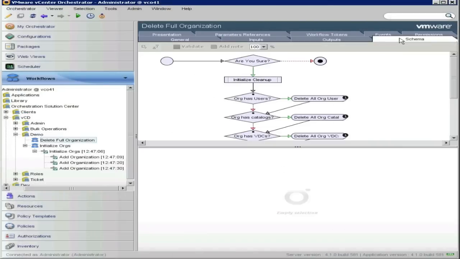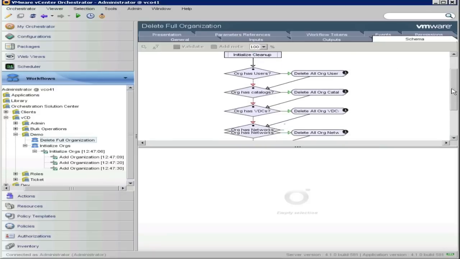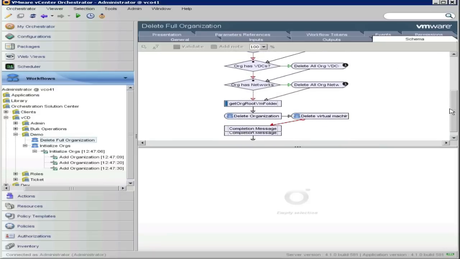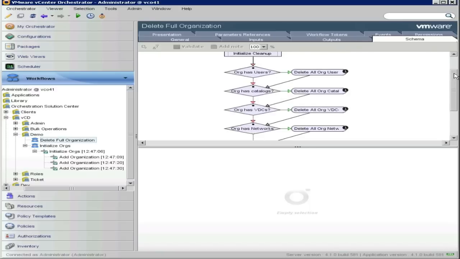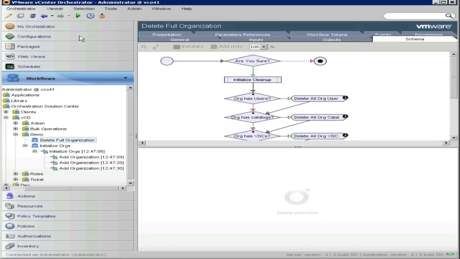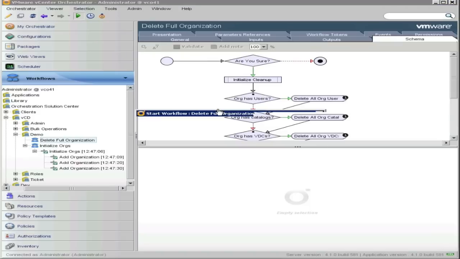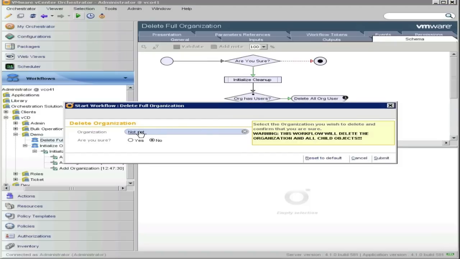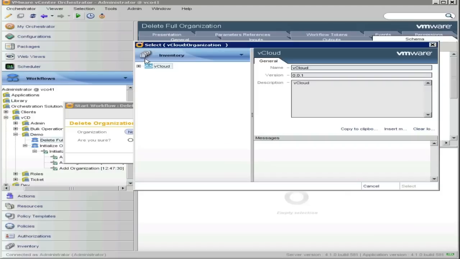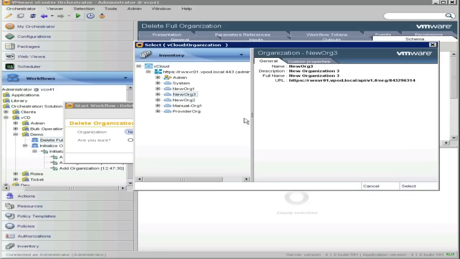So over here in Orchestrator, I have a workflow that I've created called Delete Full Organization. And as you can see in the workflow here, I make several calls out to other workflows, depending on whether or not an org has users or catalogs or VDCs, etc. So let's go ahead and execute the workflow. Now we'll need to specify which organization it is that we want to delete. And new org 3, there we go, get that selected.